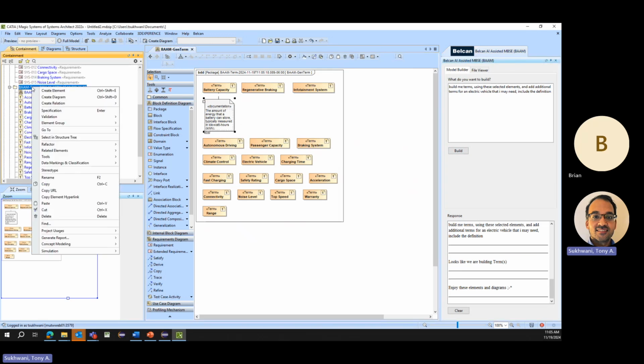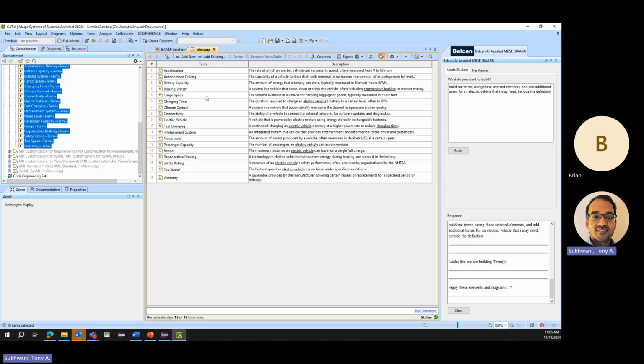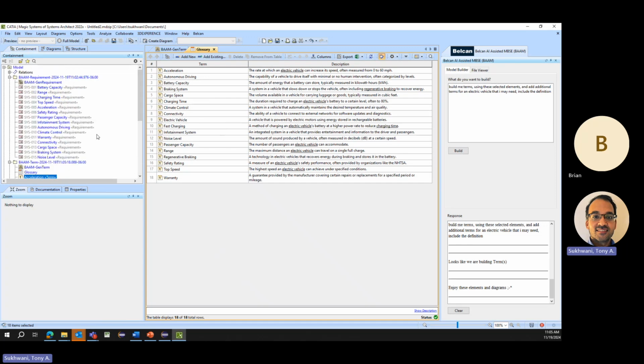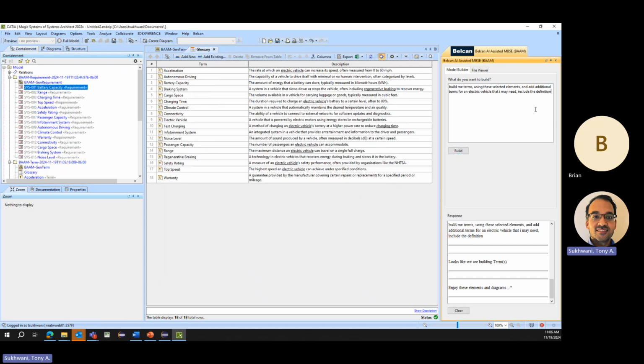So then over here, we can create our glossary. Yeah, so there we go. We have all our definitions we could possibly need. I'm not sure if it made any extra, but that's a really cool feature. And then what we can do is, let's say we have a requirement for battery capacity: the electric vehicle should have a battery capacity of at least 75 kilowatt hours. So what we can do here is build a test case using these selected points.